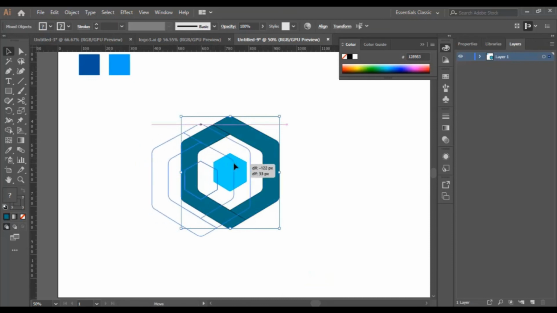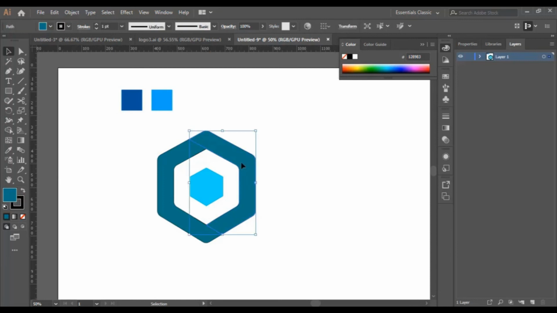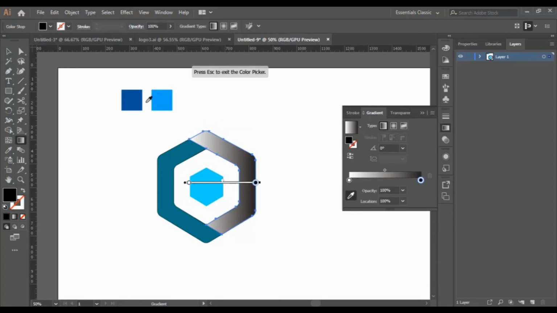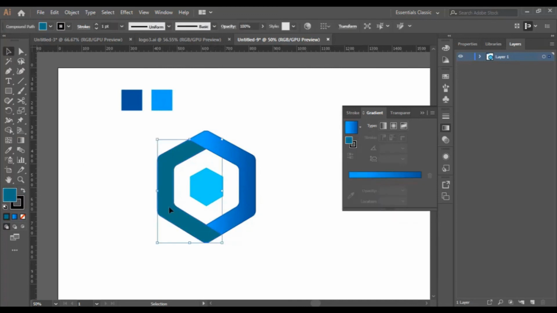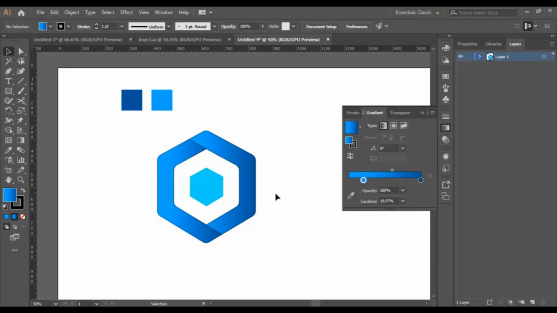Now we adjust the colors. We put the shape right here and I put the colors right here. Now I select this part, the right part of the design. Then I select the gradient tool, double click here, and I will make it in this color. I select the gradient slider, then I select this color, perfect, and I adjust it like this. Now we select the left part, we select the gradient tool as well. Perfect.